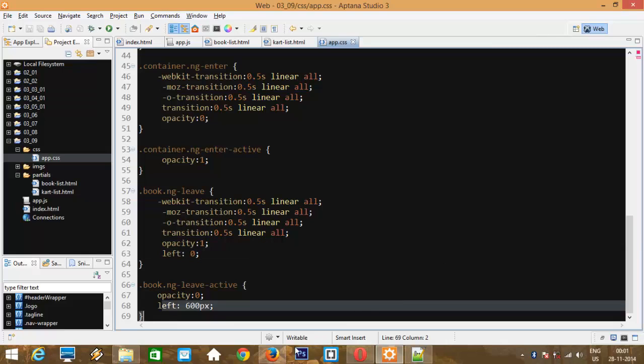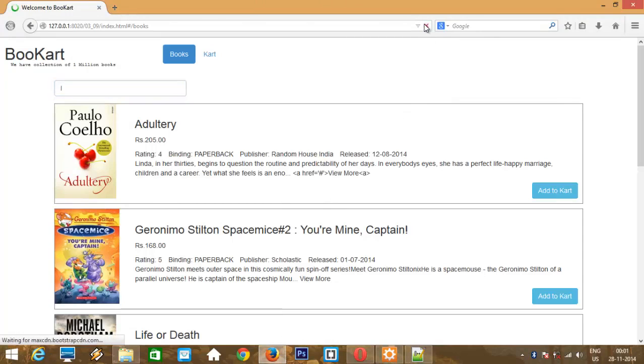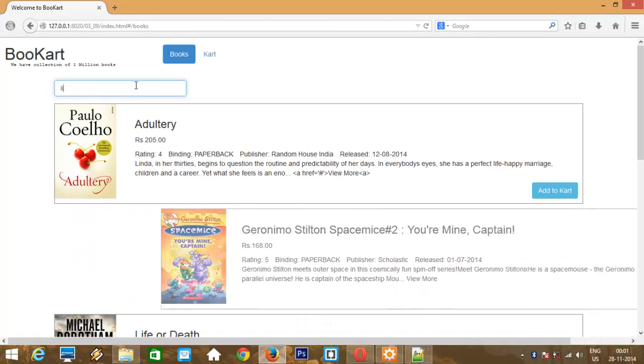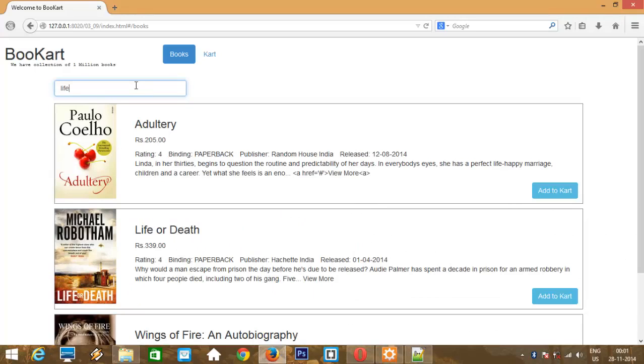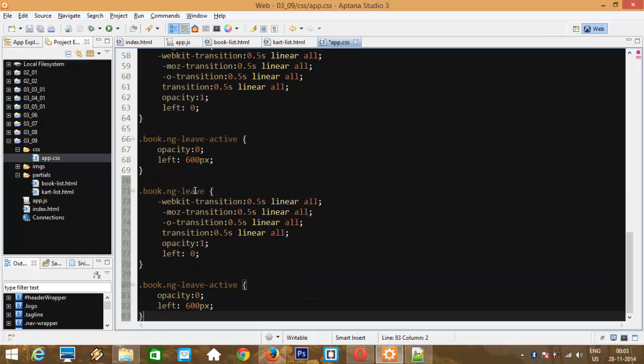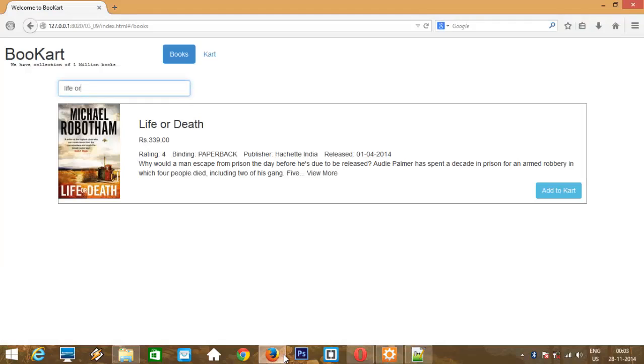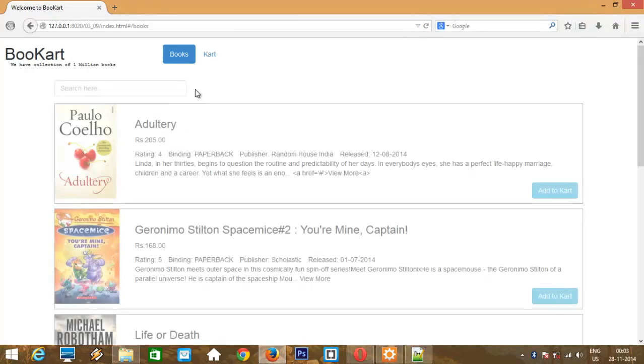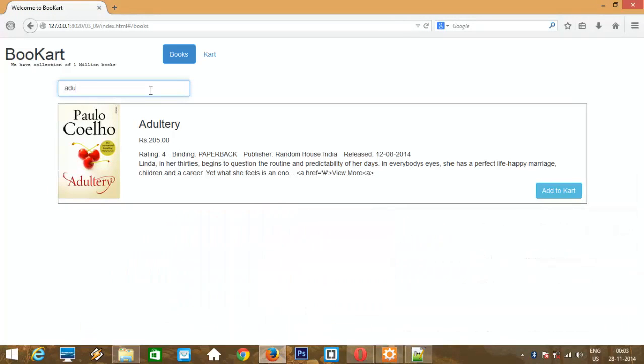Let's see this in the browser. Let's search. Here it is. Can you see the real wow coming in our application? Okay, next step. When the book enters the DOM, I'll copy and paste this same code and change it to enter instead of leave. Just reverse the opacity and left properties. Run and test. Fantastic! Wow, it's working well.